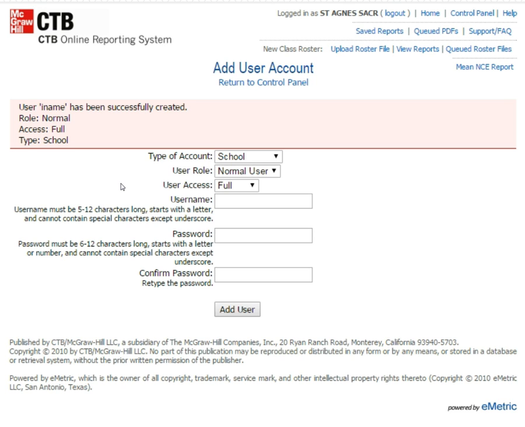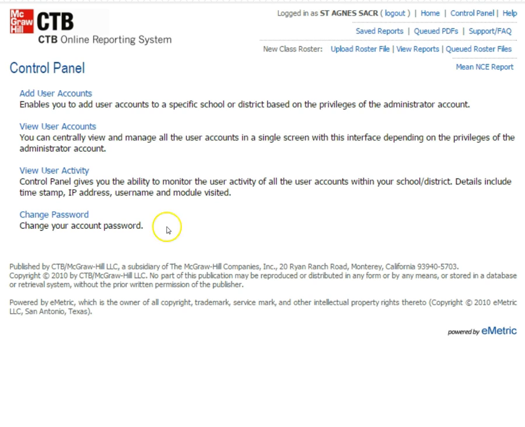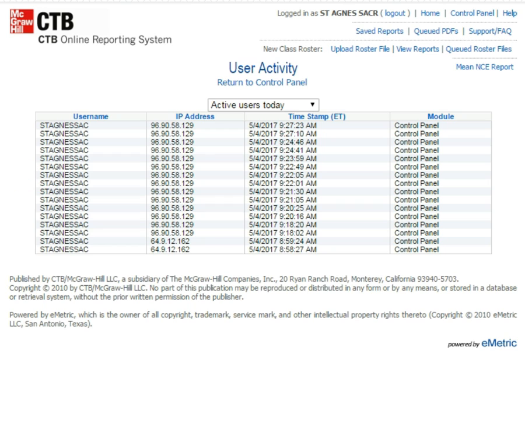Smith or M.L. Smith, just so you have something to remember. Now I'm going to go back to the control panel principles to show you what you can do that's also in the control panel. There is an option there that says View User Activity. When I click on User Activity, I think this is important for you to share with the teachers.